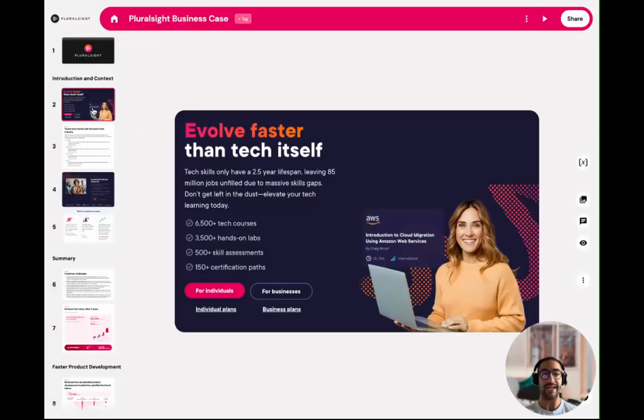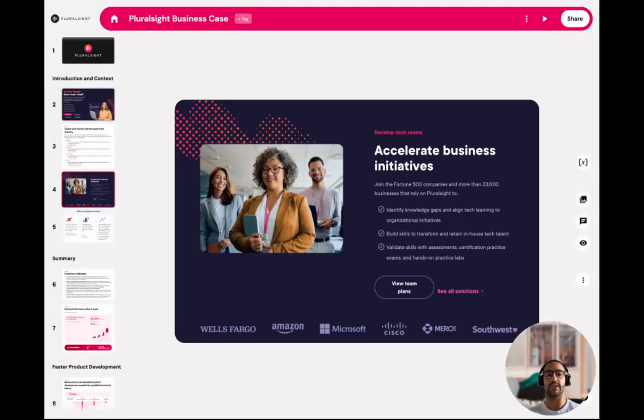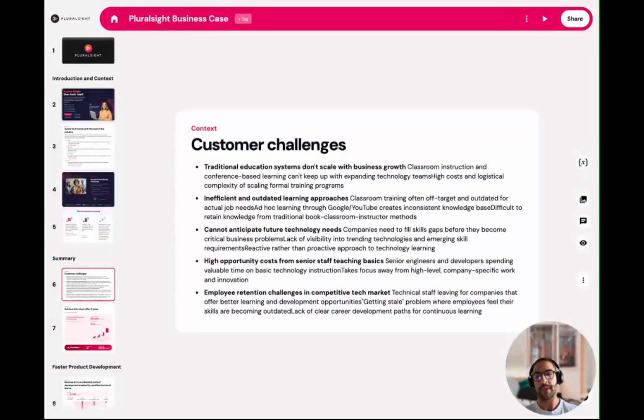Now, Pluralsight is an enterprise technology learning platform that provides on-demand training, skill assessments, and analytics to help organizations develop key technical skills. They solve for a number of key customer challenges, but these might be some which I've already aligned with my prospects before jumping into the first value driver.